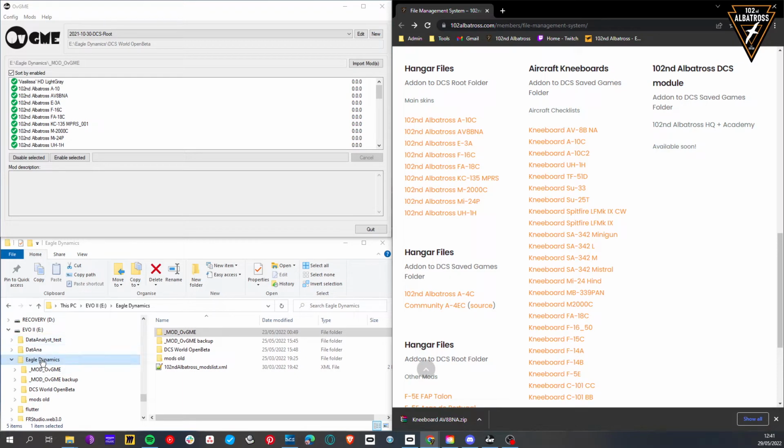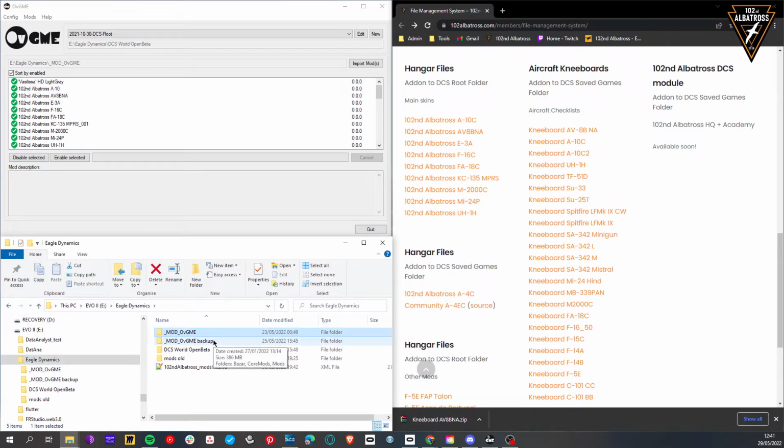Here you can see I have on my Eagle Dynamics folder, the OvGME and backup folders. You can place these wherever you want. I just recommend not placing them inside of the DCS main folder, because if there's an update, they might delete all the folders that are not the original folders from DCS, right? So you would lose all your files.